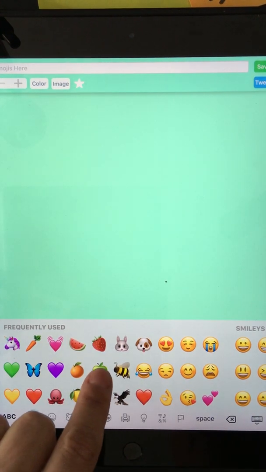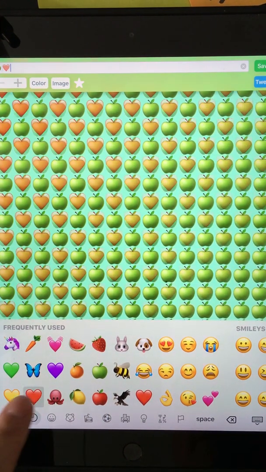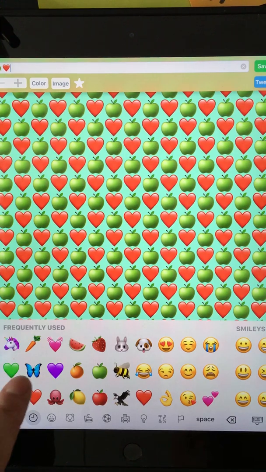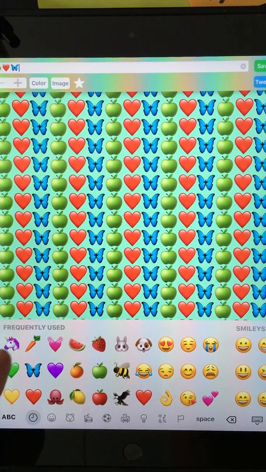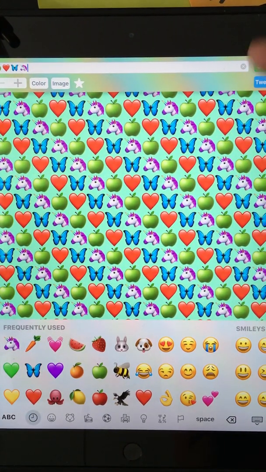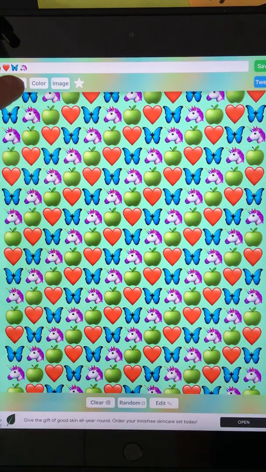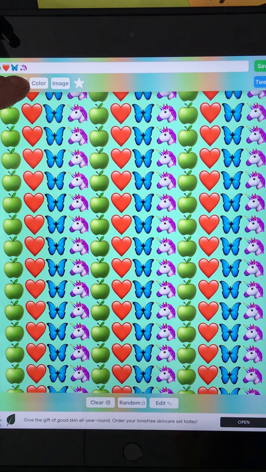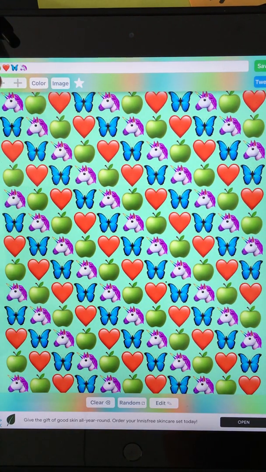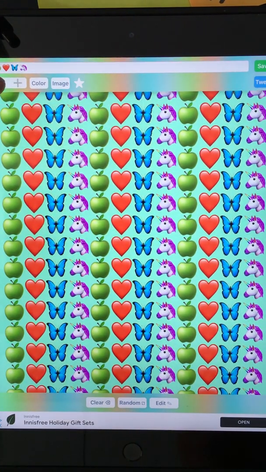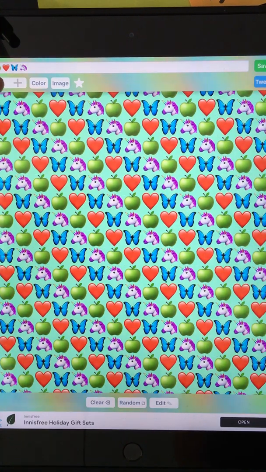So say I want to do some, let's see, I like apples and butterflies and hearts. Let's stick a unicorn in there. Now that's kind of cool. Well, what is this plus and minus for? Well, let's see. If I keep hitting the plus, that keeps making them larger. If I hit the minus, it makes them smaller. So that's kind of interesting.